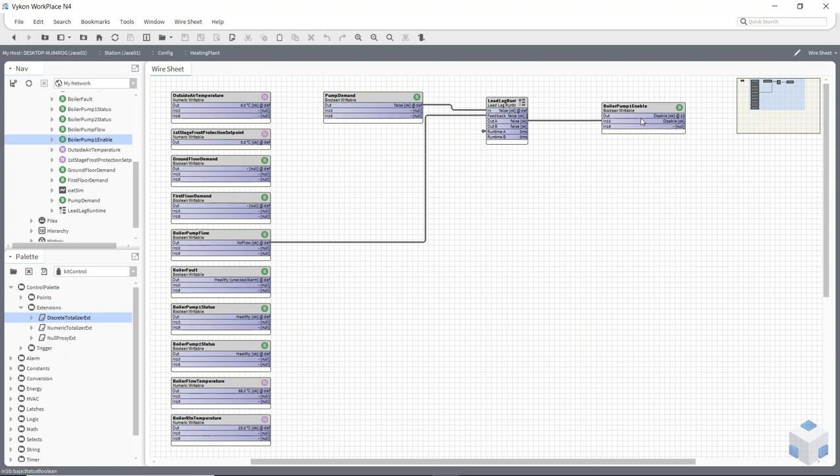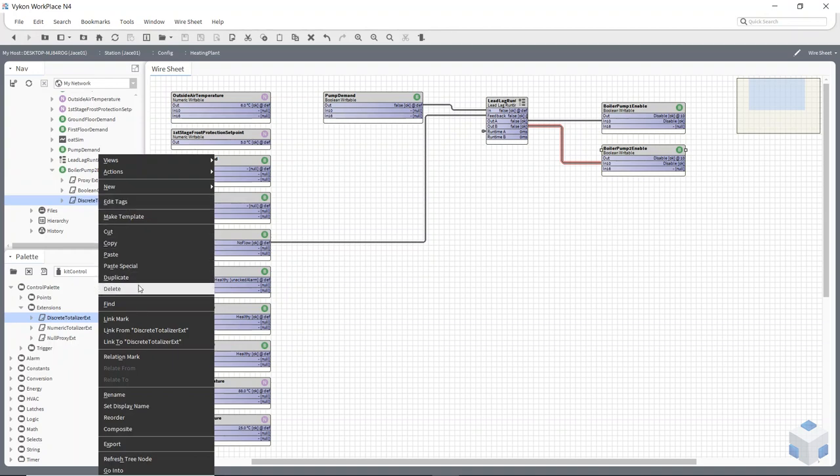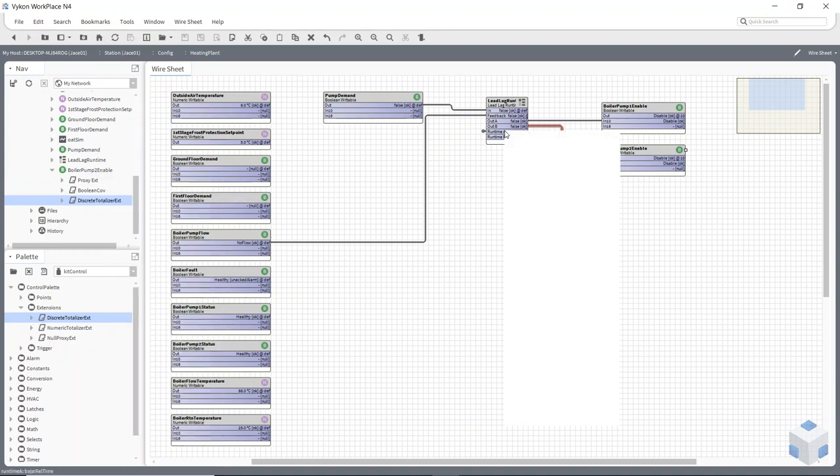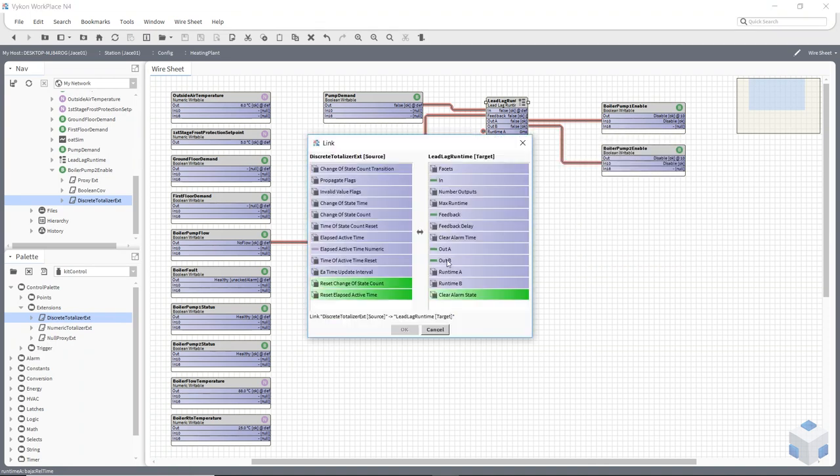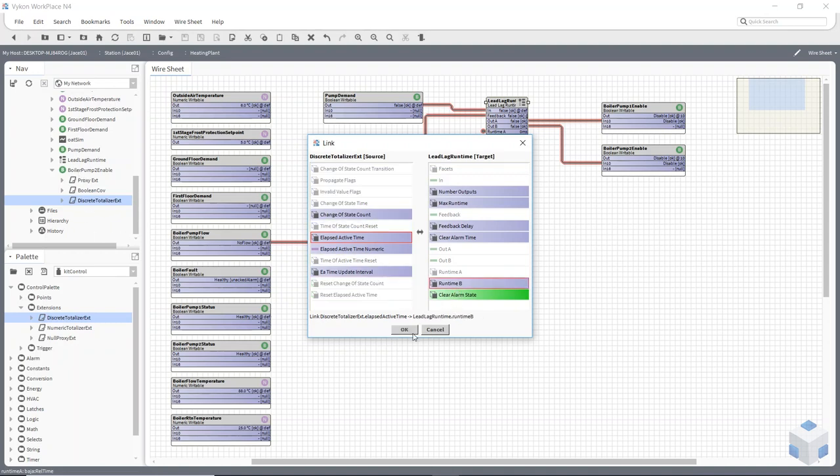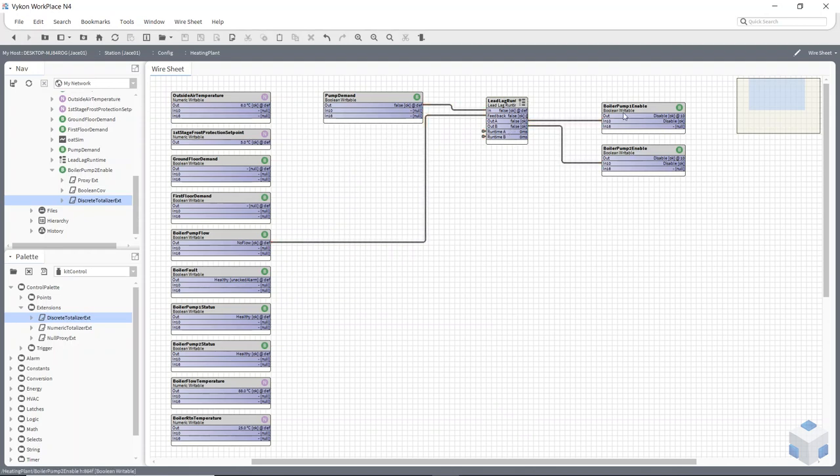So now if I duplicate this and call it pump 2, and then I can link that to my out B. And now I can go back to, so I can do this in the sidebar as well. So now I've got a pump 2 enable. Oops. If I right click on the discrete totalizer and link mark it, and then go to my Leadlag runtime, now that I know what to do, link from, I can now go to my elapsed active time on my pump 2 discrete totalizer and link it to my pump runtime B. So now that's taken care of. I've got both of those runtimes going back to the Leadlag runtime.